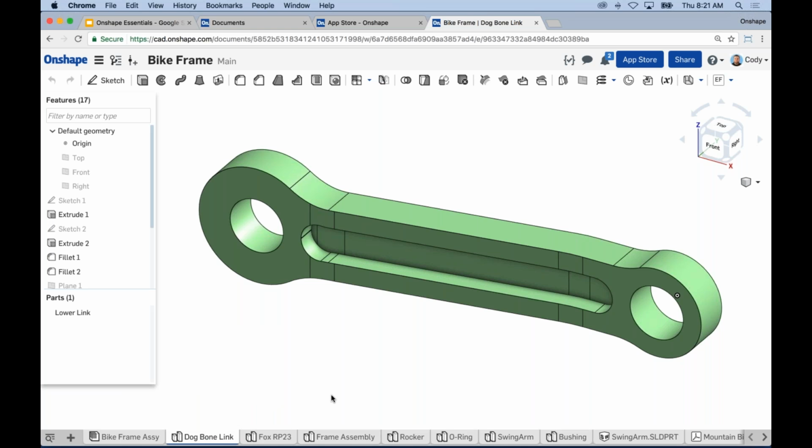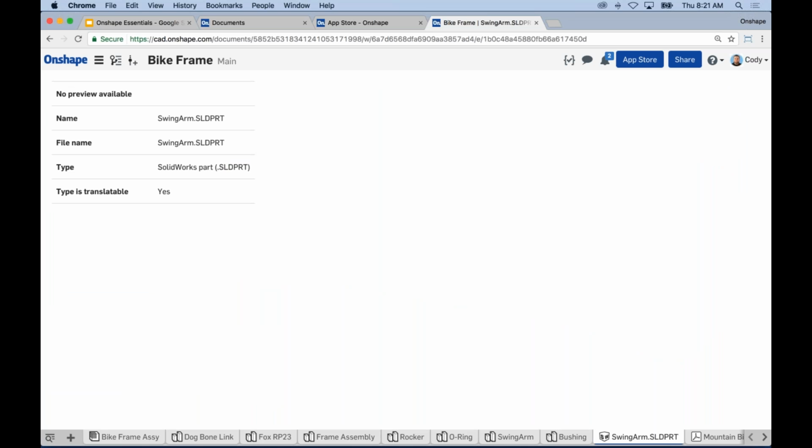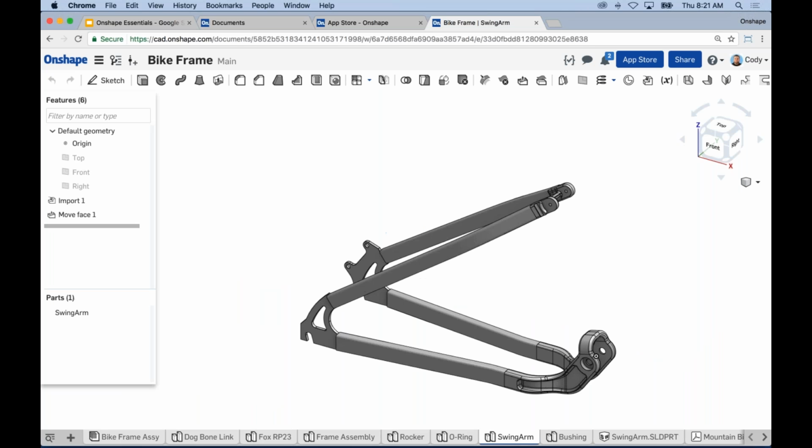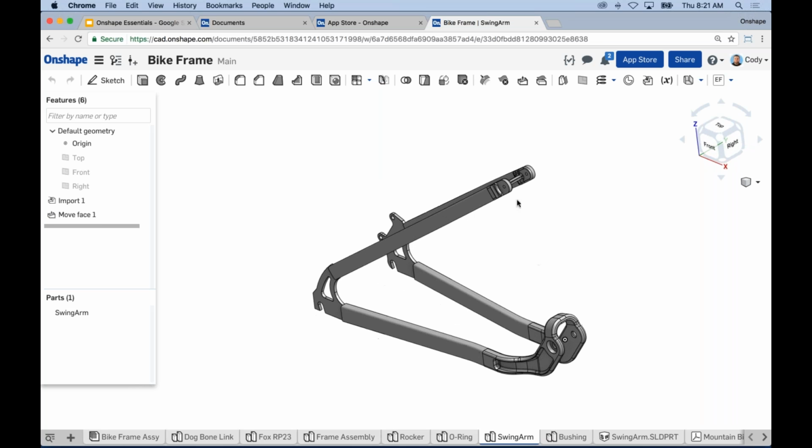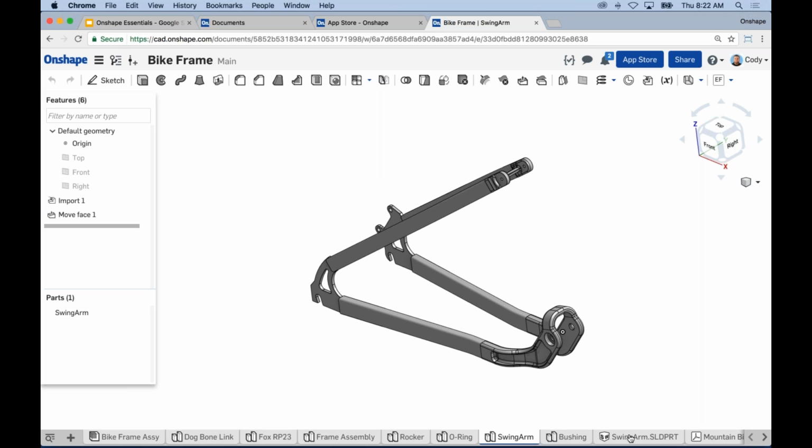import files if you want to store project-related files. For instance, this is a SolidWorks part that I've imported, an SLDPRT. You can see it's called Swing Arm, and if I left-click this tab, this is the actual SolidWorks model that I've imported into Onshape, and I'm using this in my assembly and the bike frame that you saw earlier. My point in this is I've imported this from SolidWorks, I'm using it in my Onshape assembly, and you can see it's just another tab in my document.